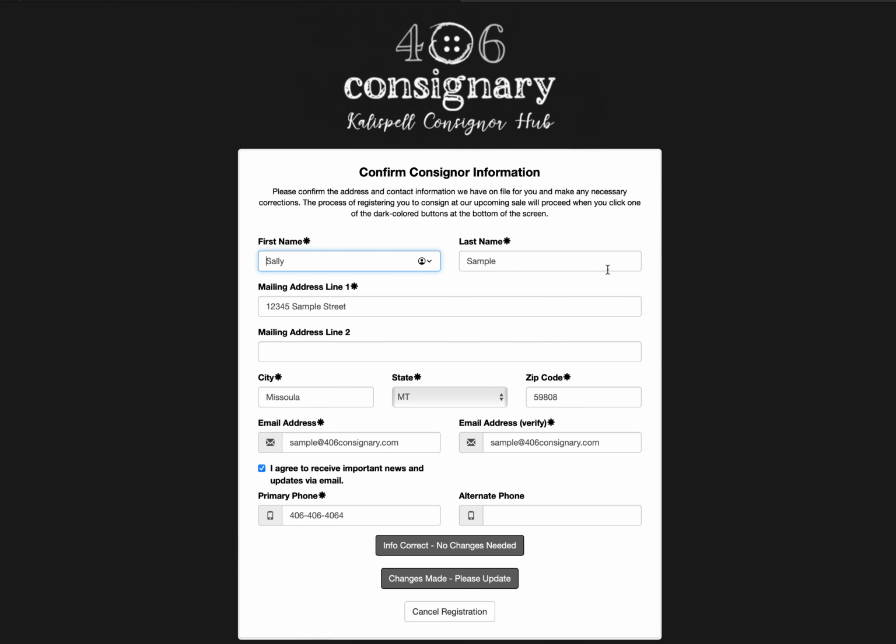So check your name for any typos. It has to be your real name that matches your bank account. That way you can cash or deposit your consignment checks when you get them. Mailing address, those change for people all the time. If you have moved or gotten a P.O. box or something, please be sure to update this to your best mailing address to receive a letter at.